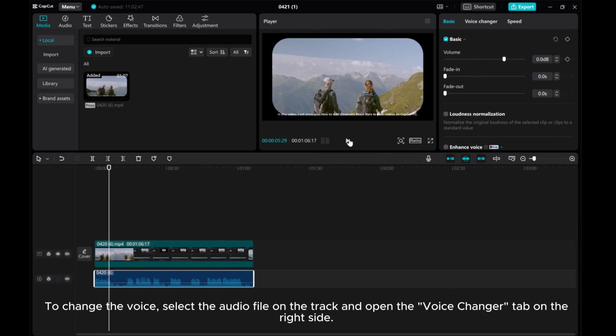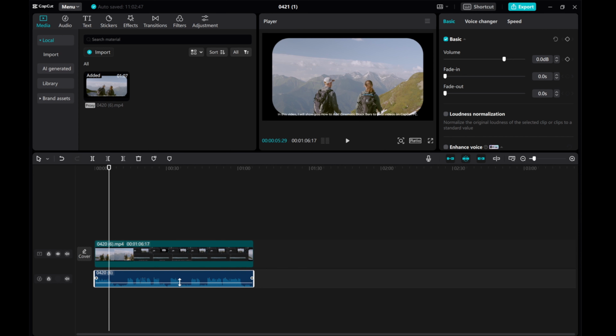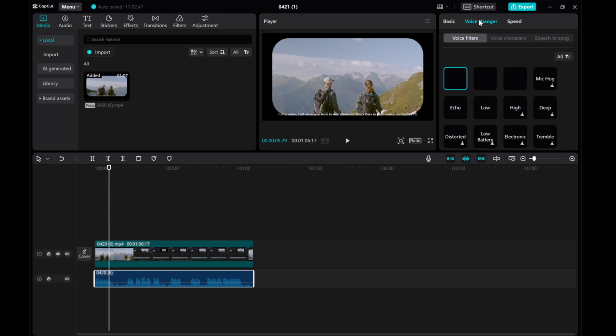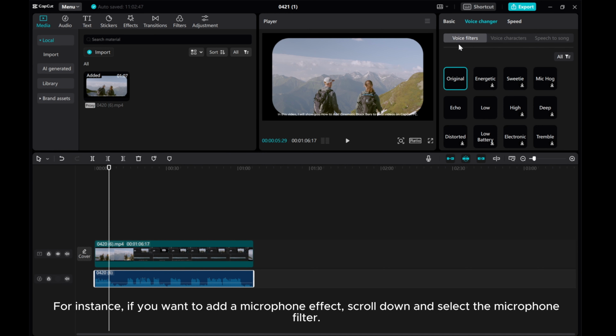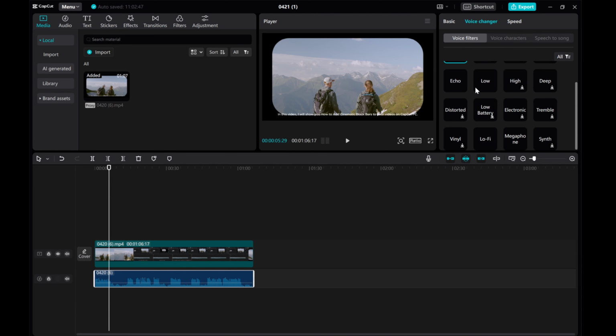To change the voice, select the audio file on the track and open the Voice Changer tab on the right side. Here, you'll find various voice filters to choose from. For instance, if you want to add a microphone effect, scroll down and select the microphone filter.